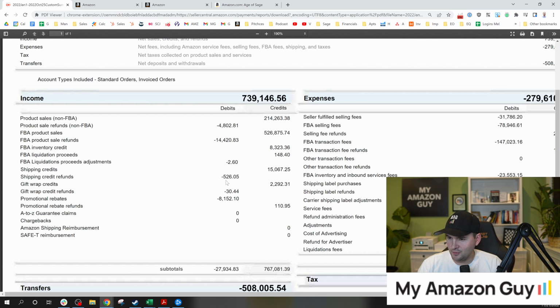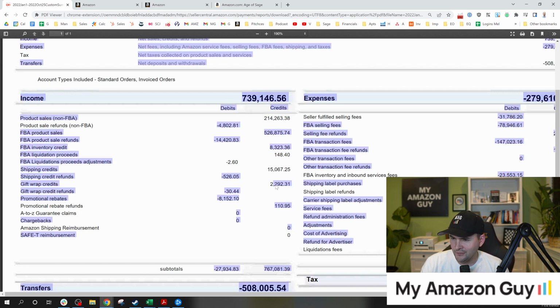Refunds, this is shipping credit refunds. This might be like the clawback inside of the transaction report, but it's probably in a different line item as well. Gift wrap credits, honestly, this feels like a pass-through. I don't actually think I'm making anything on gift wrapping, so they're probably charging me in a different line item.